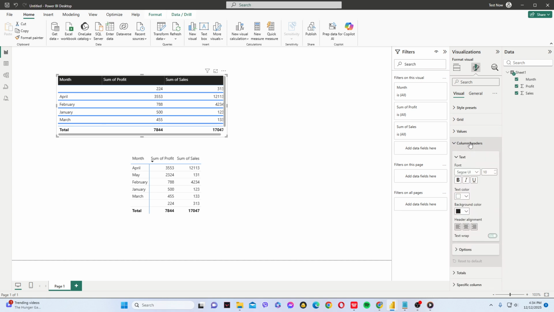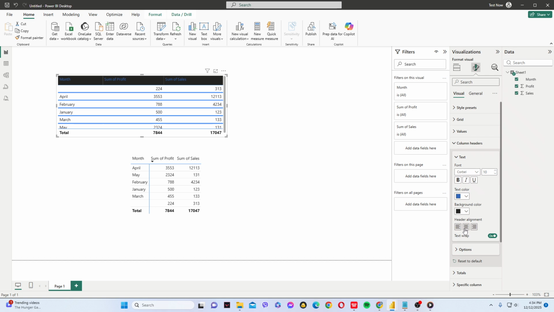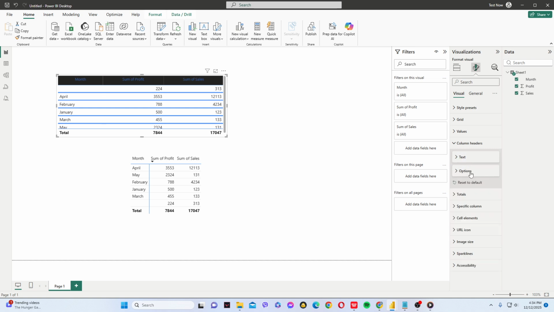Next, go to Column Header. In this section, you can change the font, the text color, and the background color, and you can control header alignment. For example, a bold font with a contrasting header background draws attention to the field names, and center or left alignment helps keep things consistent with your data type. Aim for strong contrast between text and background to maintain accessibility and legibility.